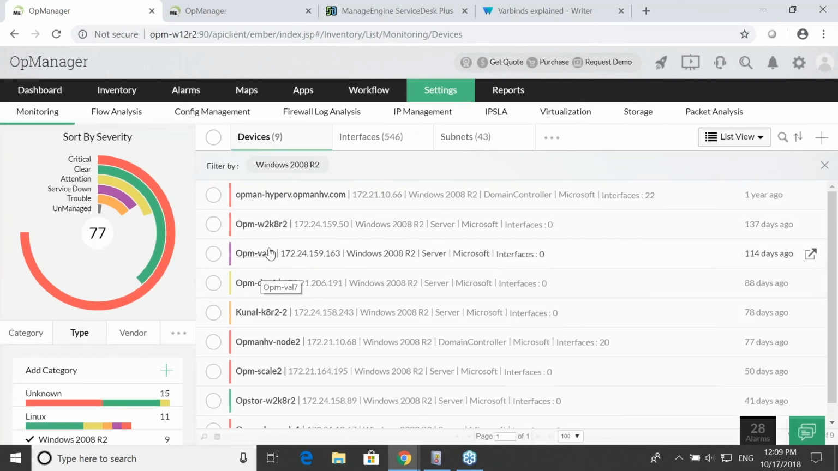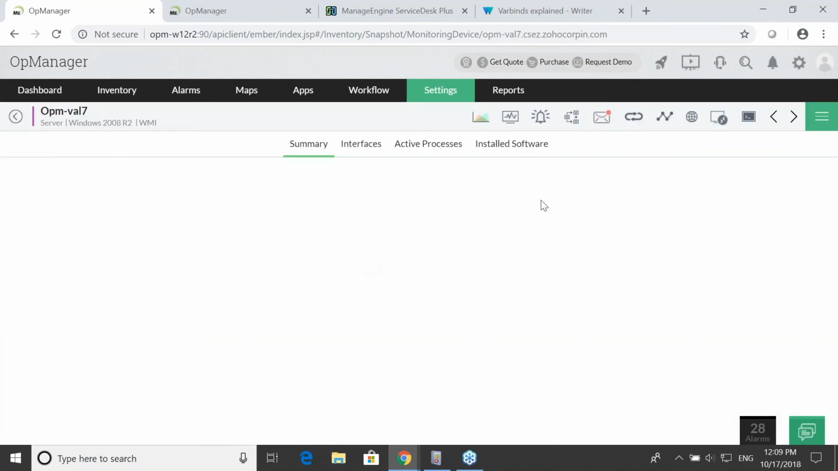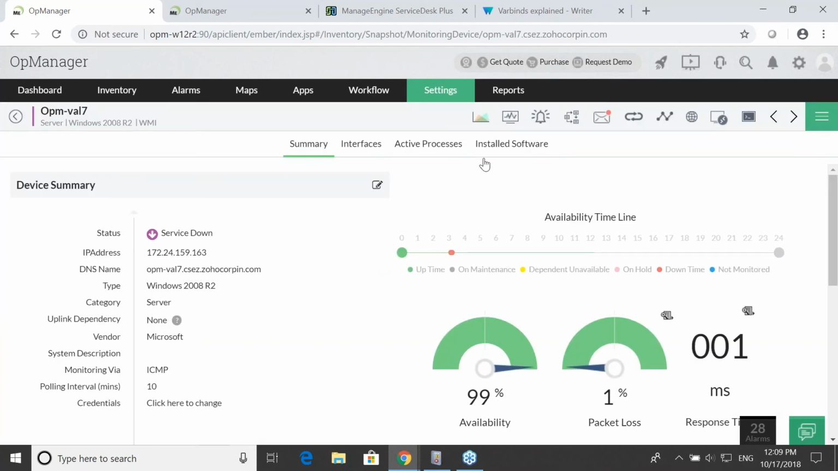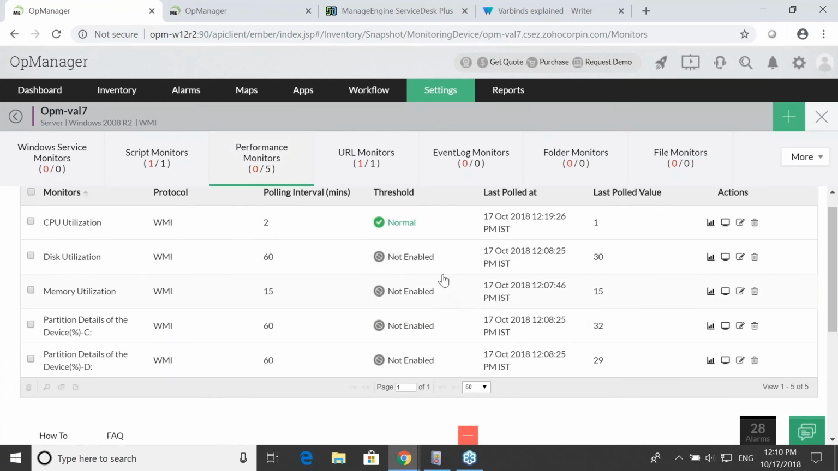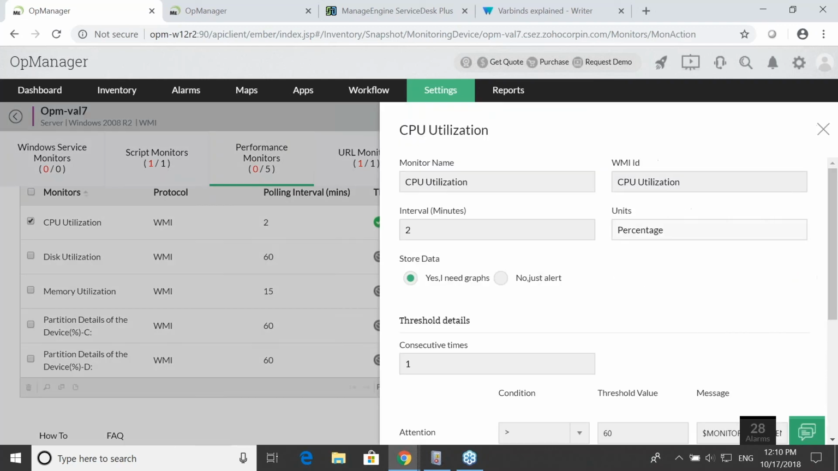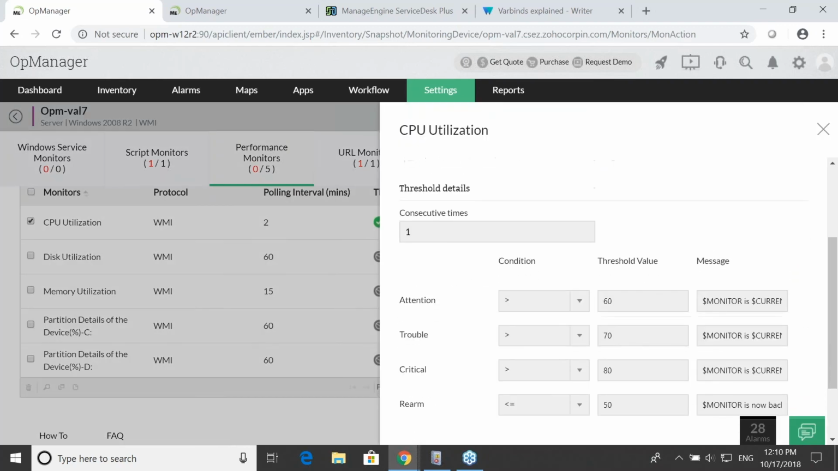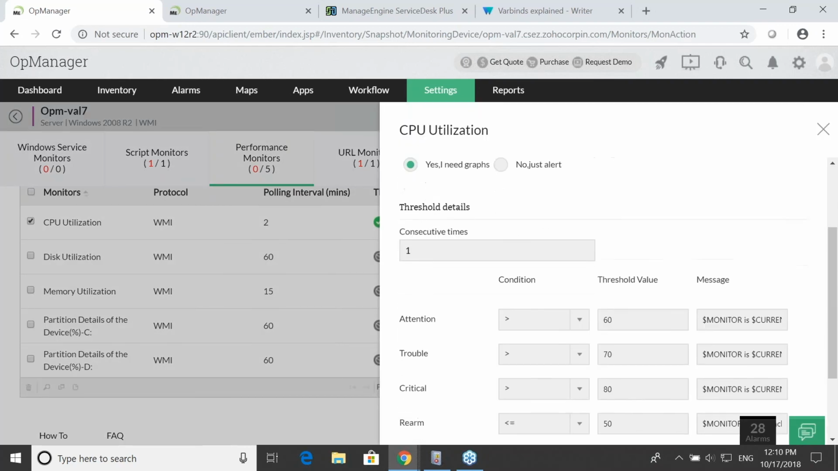Let's say I'm going to pick this example, and under the monitor section I can see various devices, various performance metrics being associated to this device. So as long as it is associated to the template, it is added to the device as and when the device is scanned in the OpManager tool. And all you need to do is update the threshold values for the respective performance metrics.